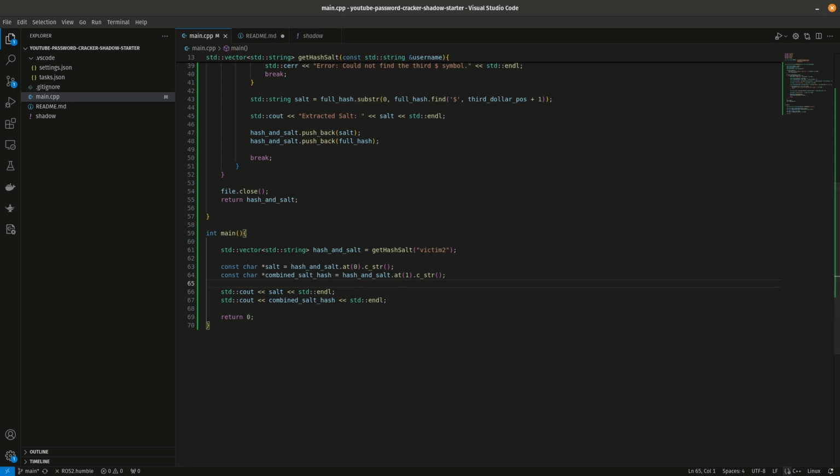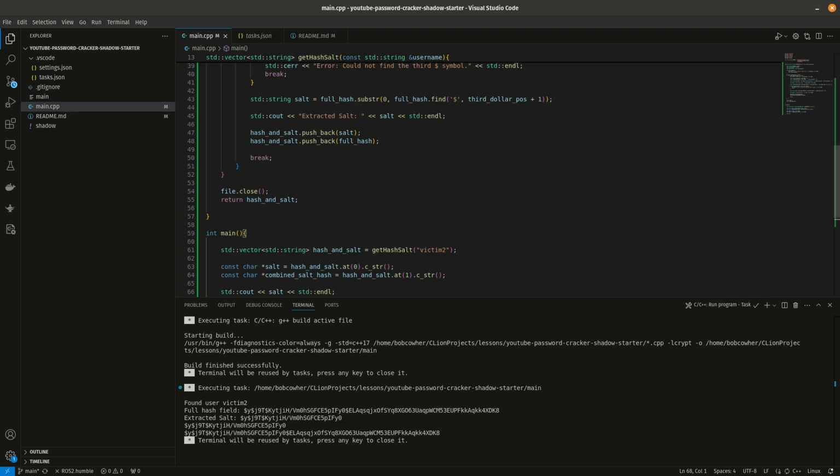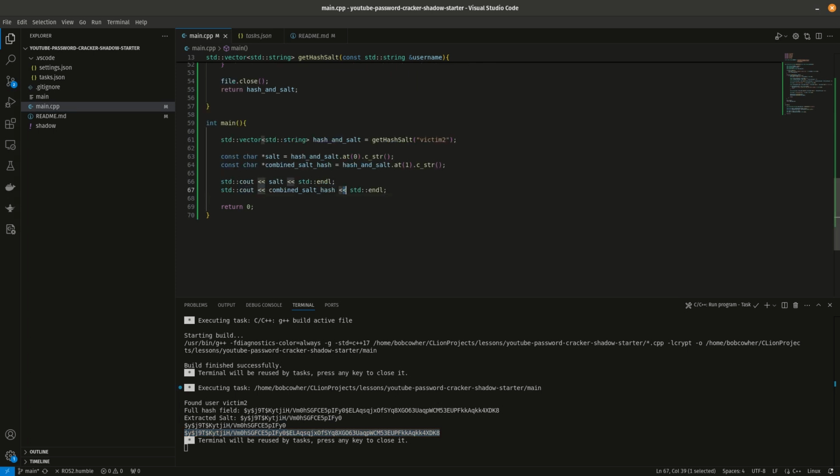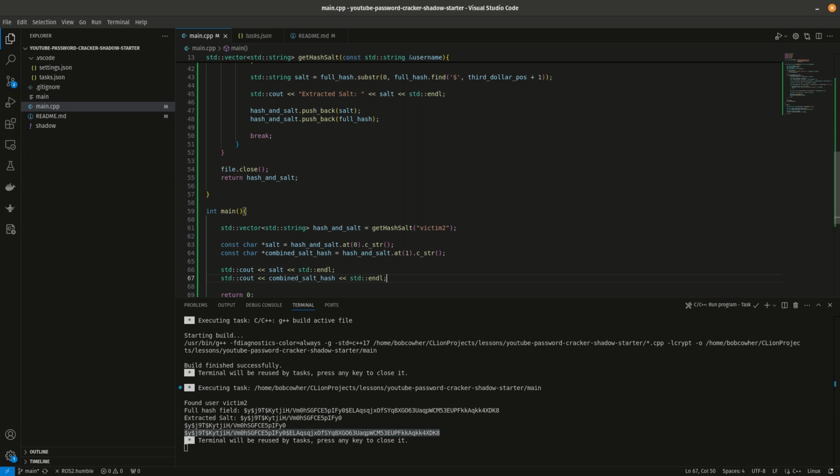Okay. And then because we have our tasks.json set up, I can just hit Control-Shift-B here and we can print. So it grabbed a full hash field and extracted salt, and then we see that salt value and the full hash field. And at least visually, this looks right. This looks like what we expect.